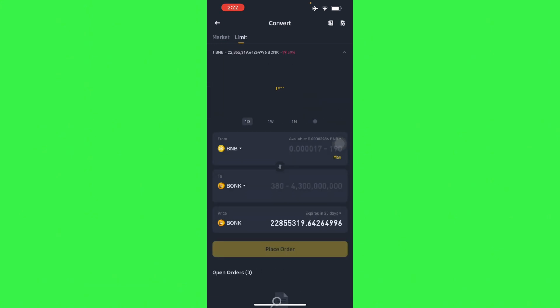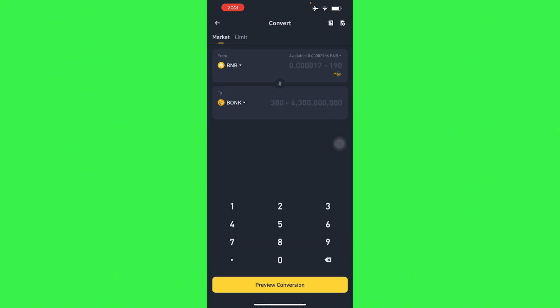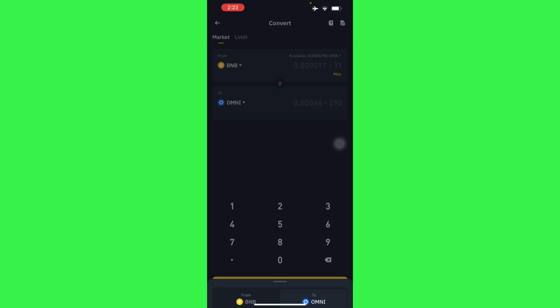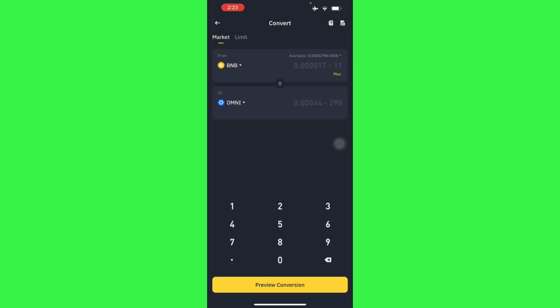So let's just say we want to do limit for now, or we want to do market. So in market right here, select the coin that you want. So let's just say we want to do Omni right now, and then you can do the max right here. There's a max button, so it's max of your BNB coins, or you can just manually select the amount. So there you go. So once you have done that, let's do 0.1 for now.